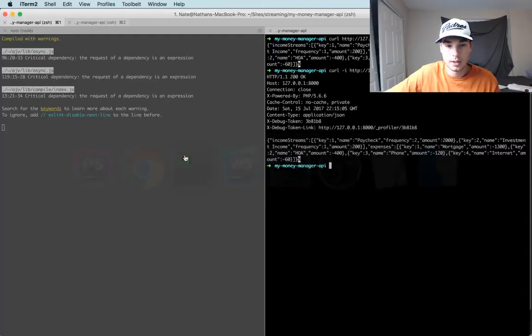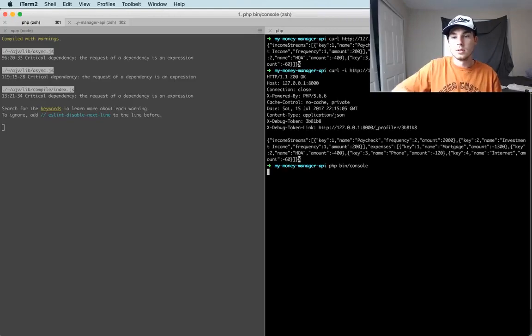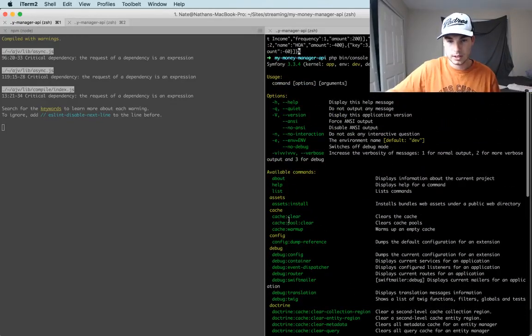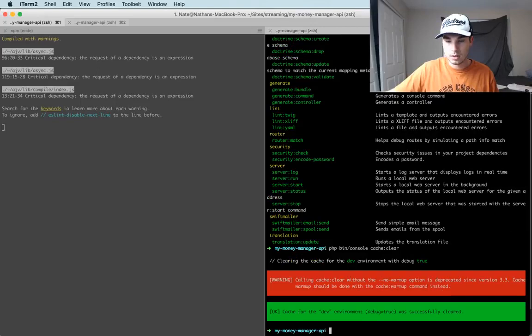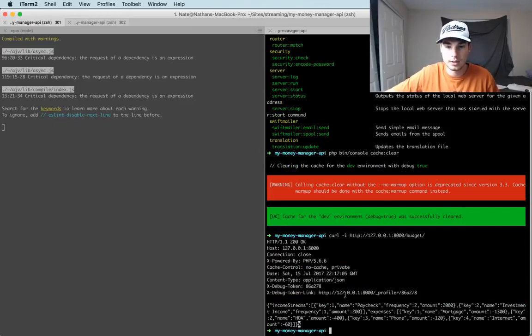I think we're going to need to blow out our cache. So to do that, bin/console, look for the command. I think it's cache:clear, or clear cache. Yeah, cache:clear. That's going to clear our cache. So now it's gonna reload that config, hopefully. Maybe we'll see some cross-origin headers. We don't.